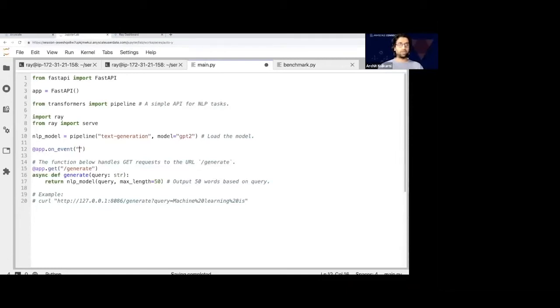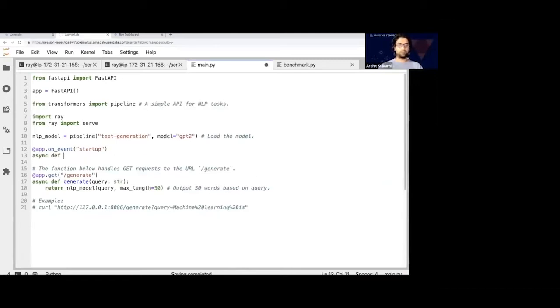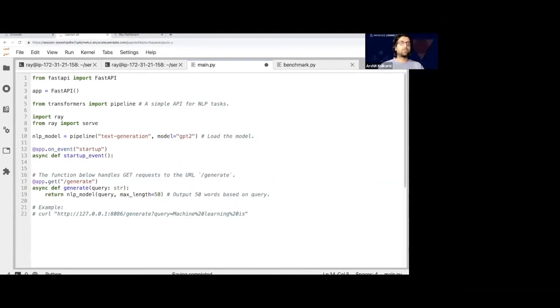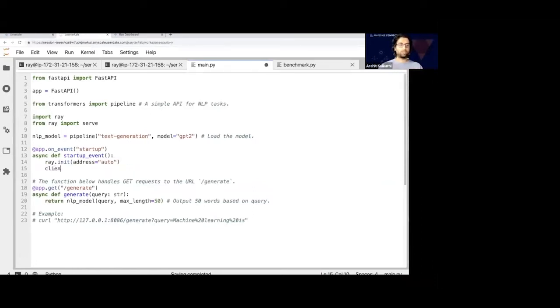In FastAPI, this is how we handle a startup event. This will just run at startup. Inside here, we need to call ray.init, which connects to the Ray cluster. And then we want to start a Ray Serve instance. This starts the Ray Serve client.